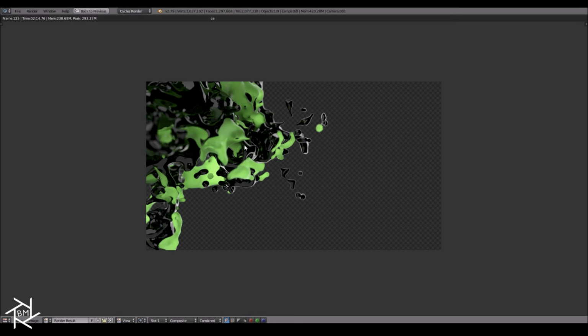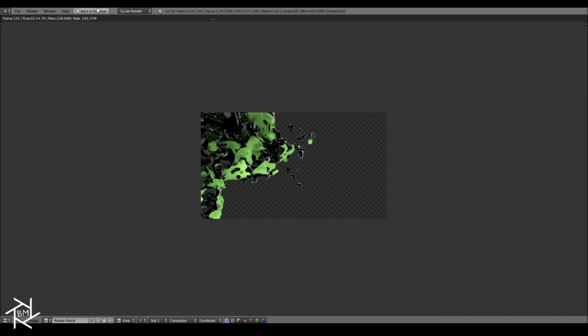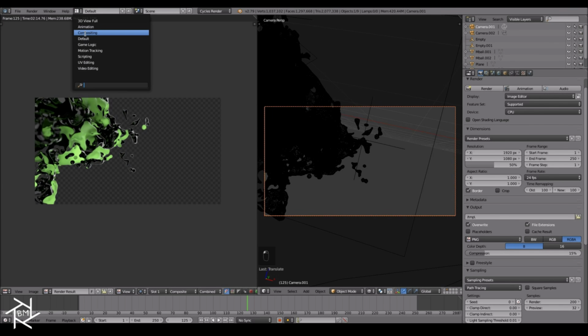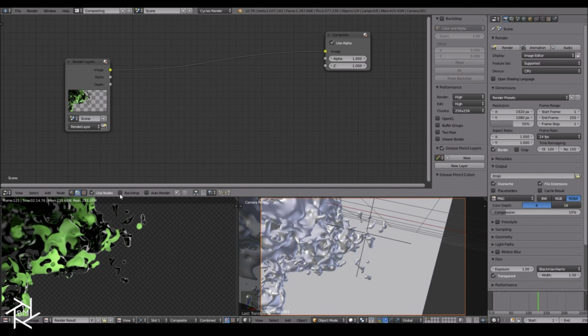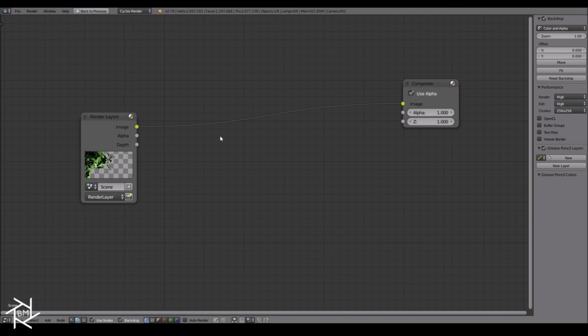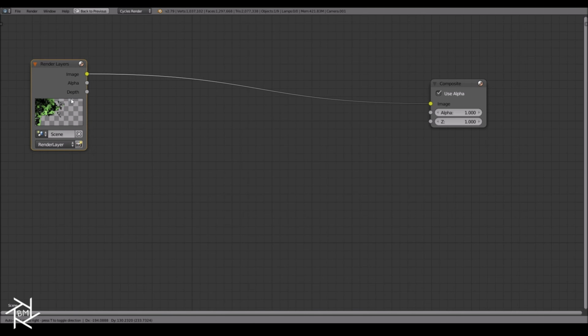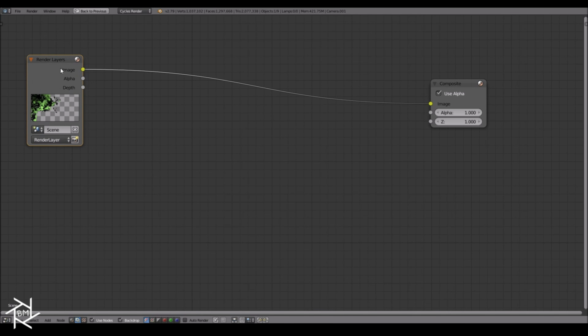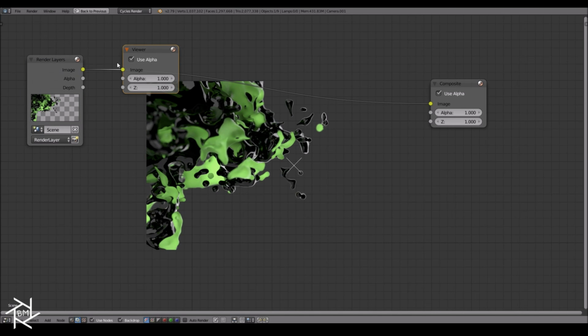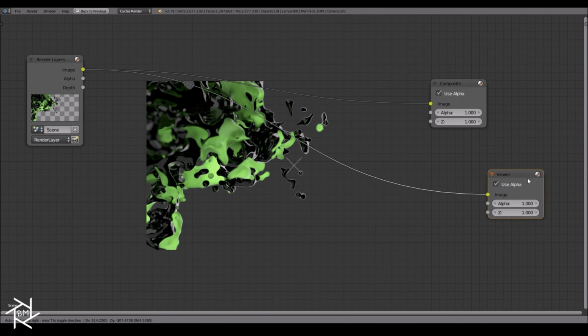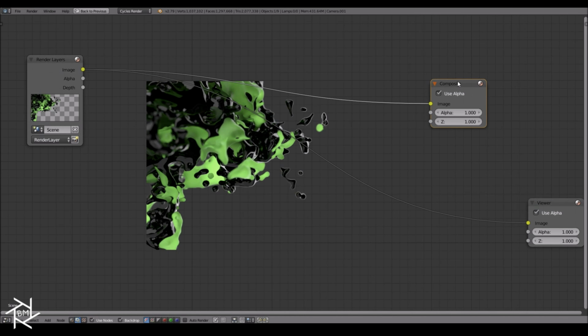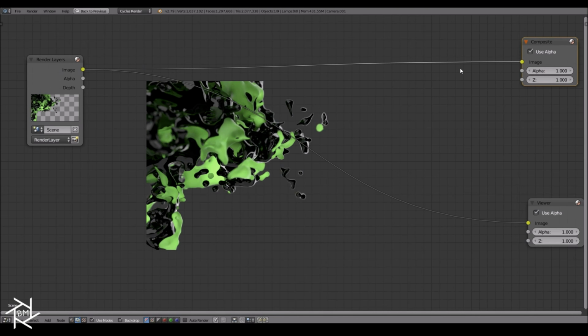Alright, so now that it's done rendering, we can jump over to the compositor. So let's click that. I'm going to make sure use nodes and backdrop are checked, and we'll press Ctrl up arrow to go to full screen mode, and we'll press N to get rid of this tab here. And since we have the Node Wrangler add-on, we can press Ctrl Shift and left click on this render layer node to bring up the viewer node and see our image in the background as we continue to edit it.